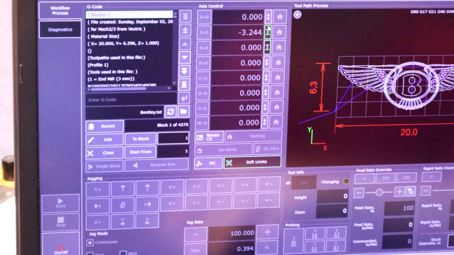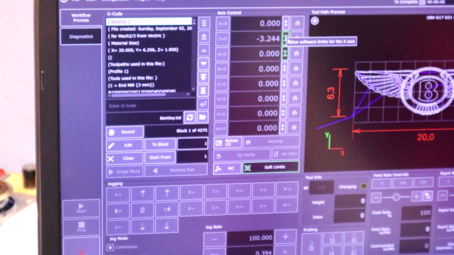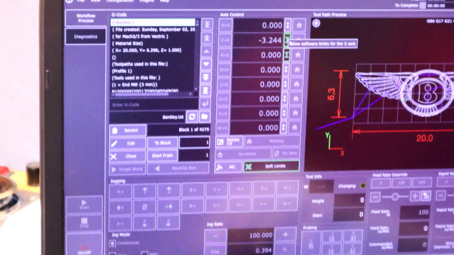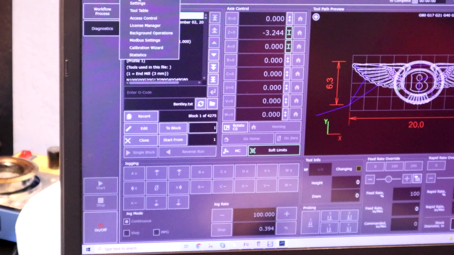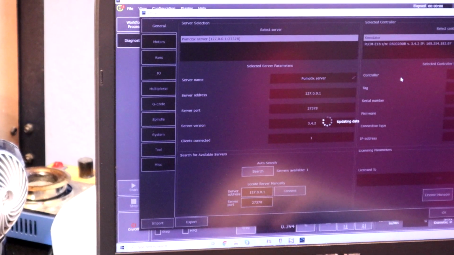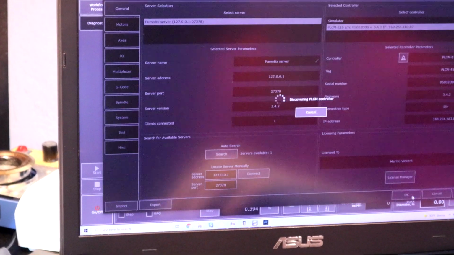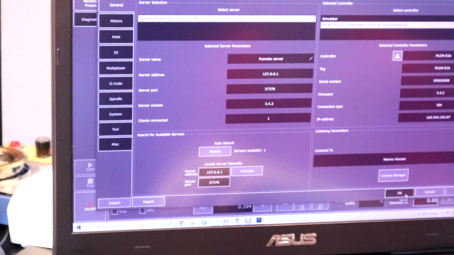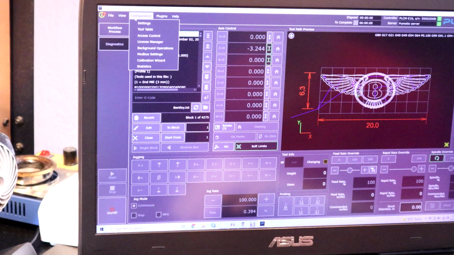You can see up here, I've got my soft limit off for the x-axis, and I'll show you why as we go through this, because I told you I'd explain all that as far as movement and measurement. Now I'm going to come over here to configuration settings. Here she is. We'll switch over. Go apply. It's updating the data. That's done.